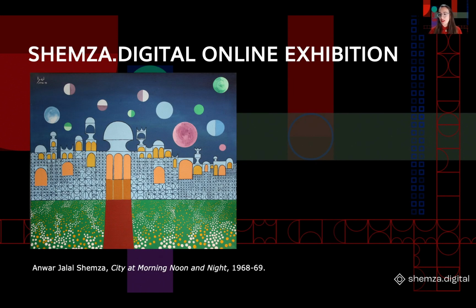City at Morning, Noon and Night is from Shemza's City Wall series. And here you can see the artist drawing on inspiration from Islamic architecture to create a city wall. The artist uses his geometric formula to create walls, archways, and minarets. And in this painting, there's also reference to the waxing and waning of the moon and planets in the sky, which relate us to the movement of the heavens, which is a common theme in Islamic art.